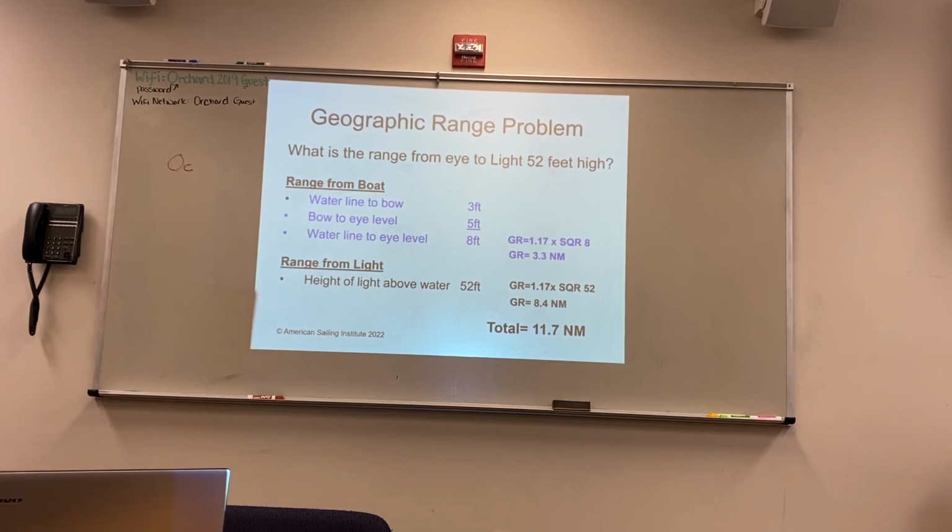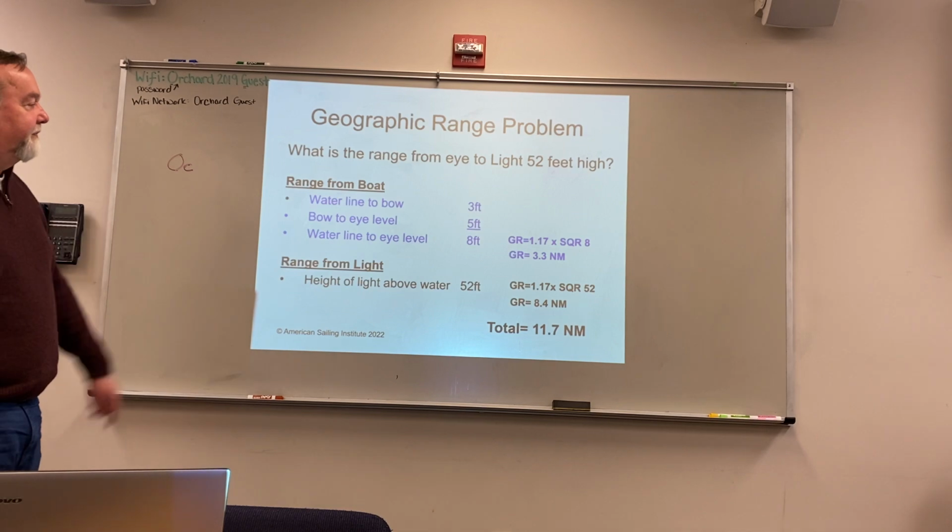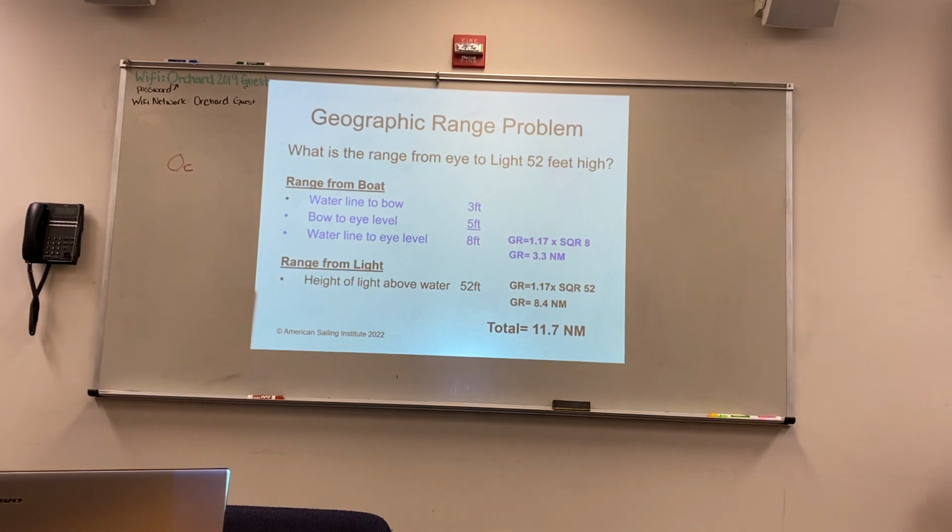52 feet is high? Yeah, that's a pretty good estimate. You've got to be within 12 miles of it to see it. And if you see it, you know you're within 12 miles. That's the minimum. So when do you expect it to appear? But if it's hazy, or foggy, or something, then that rule might not apply. It's going to be even less.